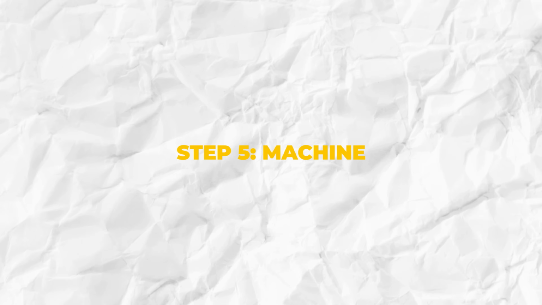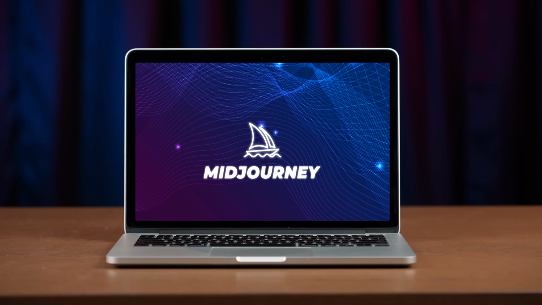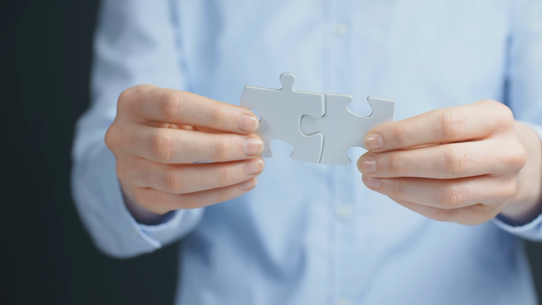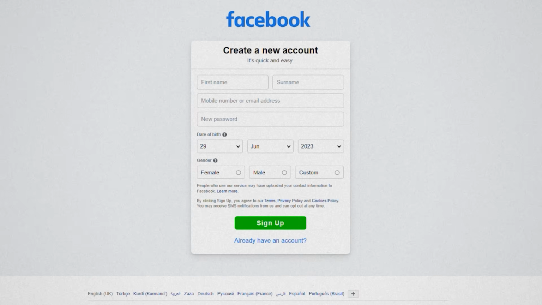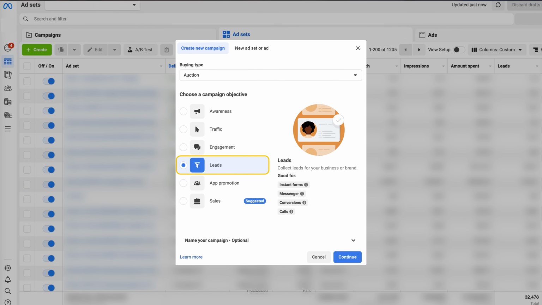Okay, so now that we've got our images, it's time to move on to step 5, the machine. Here's where you're gonna take all of the words and images that ChatGPT and Midjourney or wherever else you sourced your images from generated for you, and start putting the pieces together one by one into a successful Facebook lead gen campaign. First, log into your Facebook ads account or set up a new one if you don't have one already. Then click Create Campaign and choose Leads as your campaign objective.